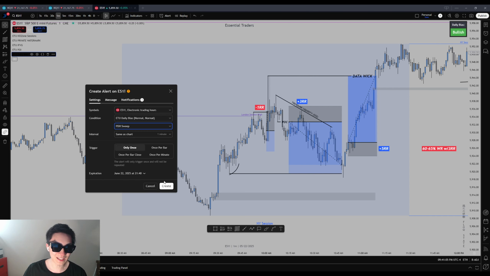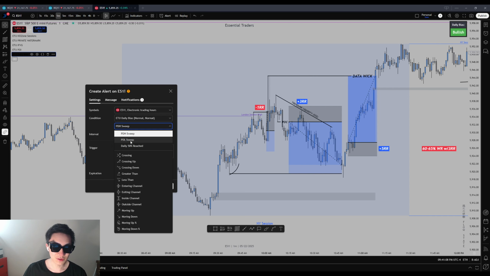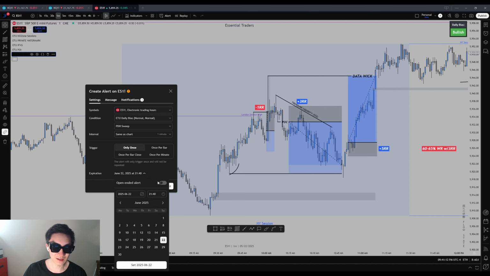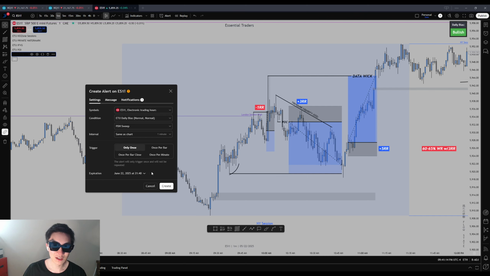So I have my indicator, I programmed it to basically have a built-in alert condition function. I just do previous day high swept, and I hit create. Previous day low swept, I hit create. Daily 50% level, I hit create, and it has an alert, and I have it to never expire. So every single day when this happens, it will send an alert as soon as the high or low is swept.